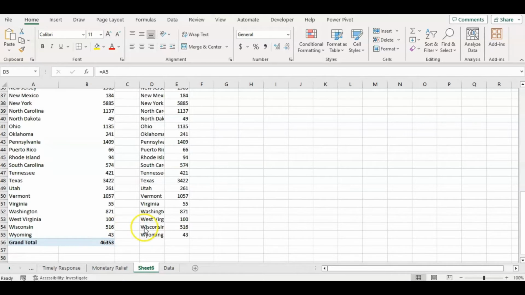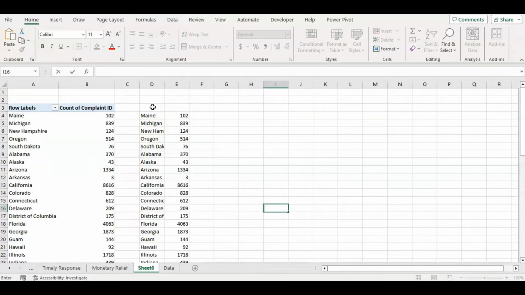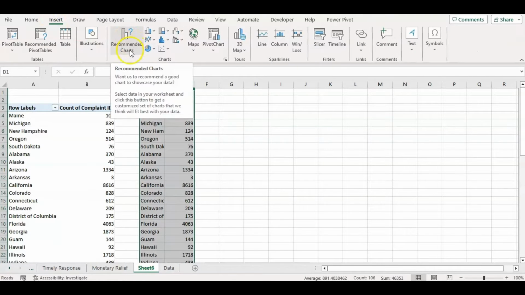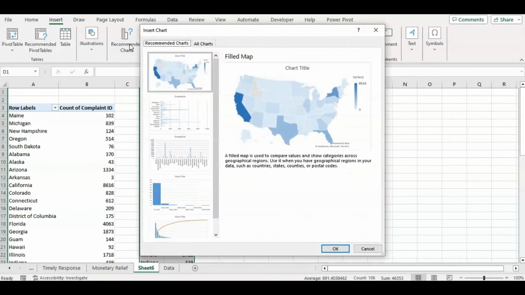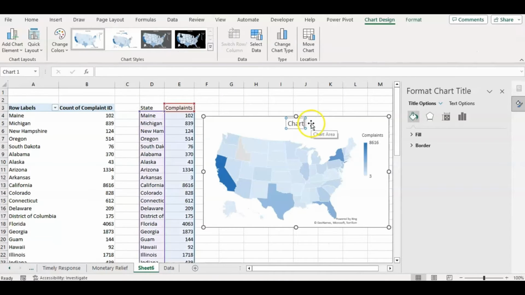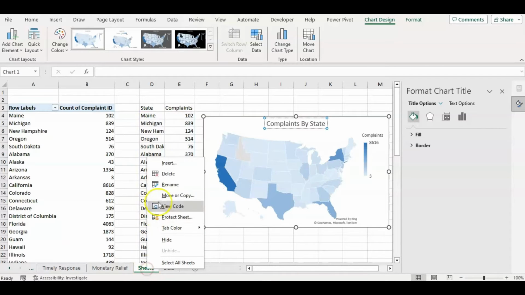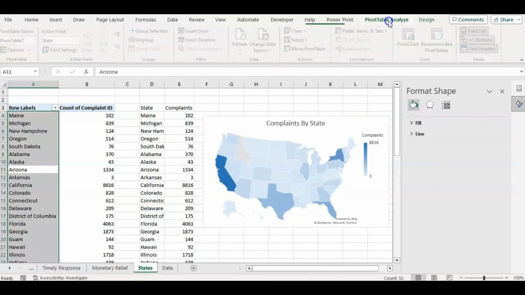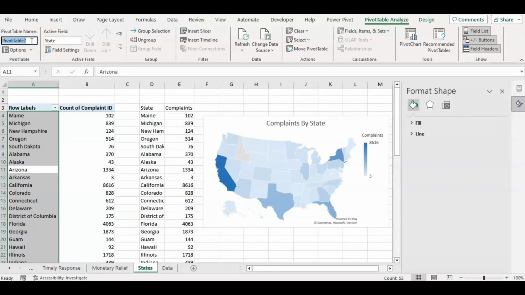Let's create the map chart. Before that, let's give the column name. Let's make it as state, then complaints. Select these two columns, then go to insert tab, then recommended charts, then map chart, then click OK. Let's change the chart title, complaints by state. Then the sheet name as states and the pivot table name, pivot table analyze, here states.